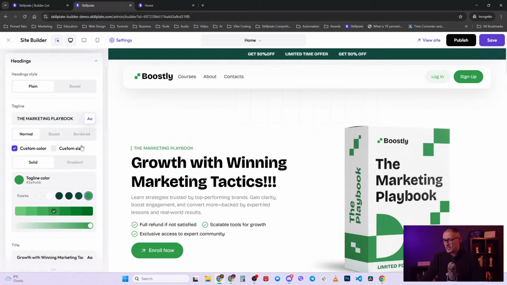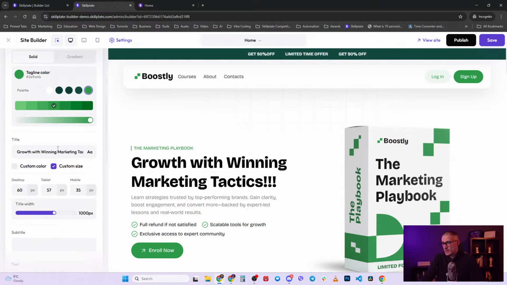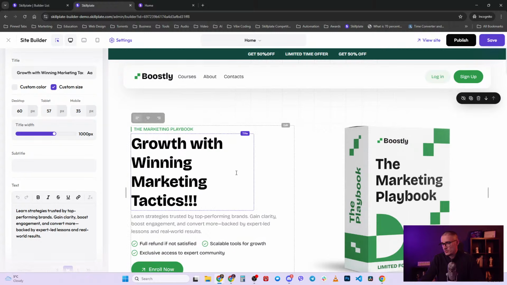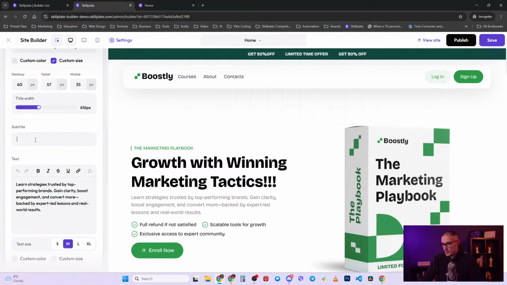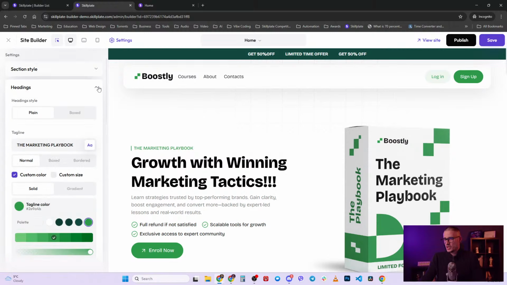There are a lot of settings here, which I'm not going to go into all of them, but it inherits by default the colors that you've selected and set up. You can change them however you want. You can change the size if you want, and you can be very specific on desktop, tablet, and mobile. We're not going to do that right now. The same thing you can do with title, which is this thing. The same thing you can do with the title width. So you can shrink it from here, you can shrink it from there, whatever you want. You can change the subtitle, you can change the text, you can format it, add colors, add width, and so on. So this is regarding the headings.